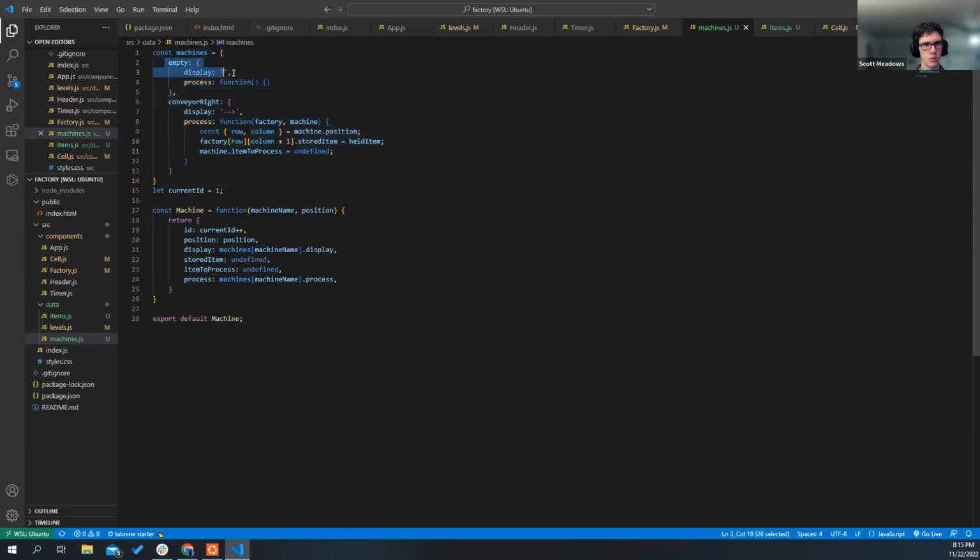So there's just an empty one, which has an empty display and no process. And then conveyor right, which has the display of the rightward arrow, and a process where it takes in the factory itself and then the machine itself. It gives references to the machine's position. And then it basically stores the current process item.